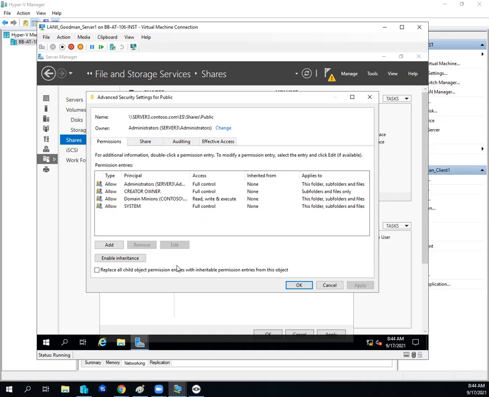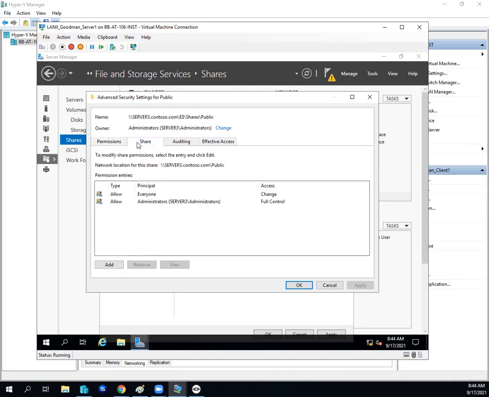But anybody else that was not in domain minions wouldn't have rights. So it's real easy to take away everybody's rights to a folder. Take away the users. Don't use deny. You've seen it cause some havoc. Also, don't mess with the everyone group under share, because that can also cause some problems.